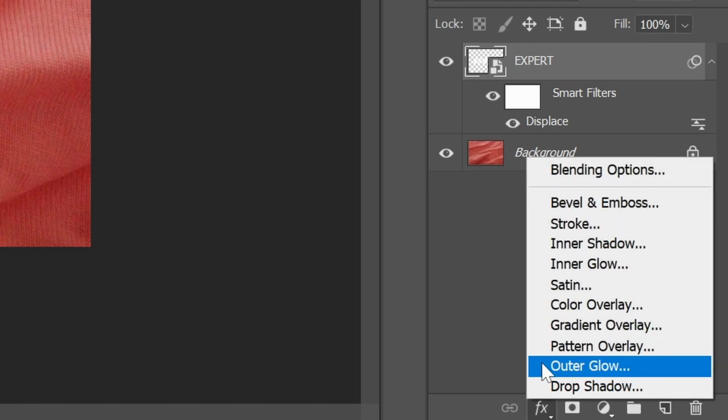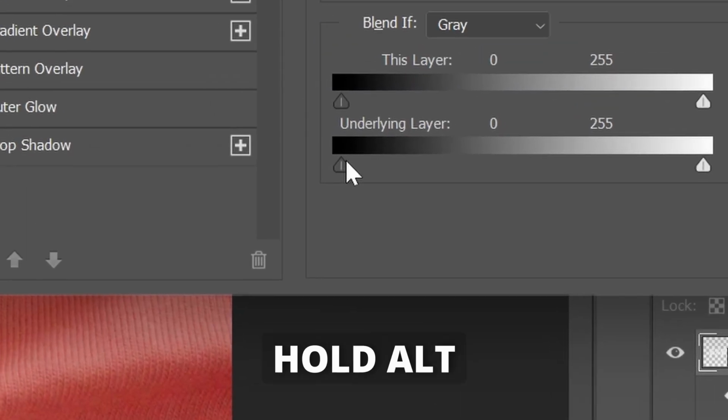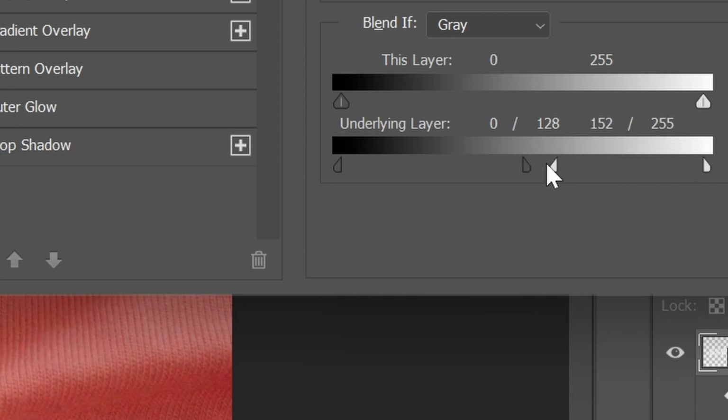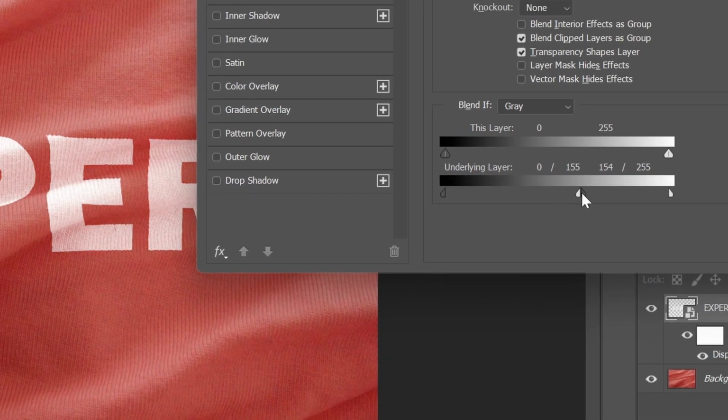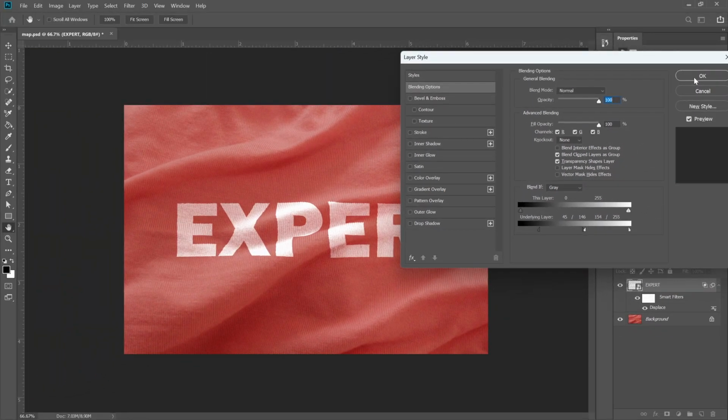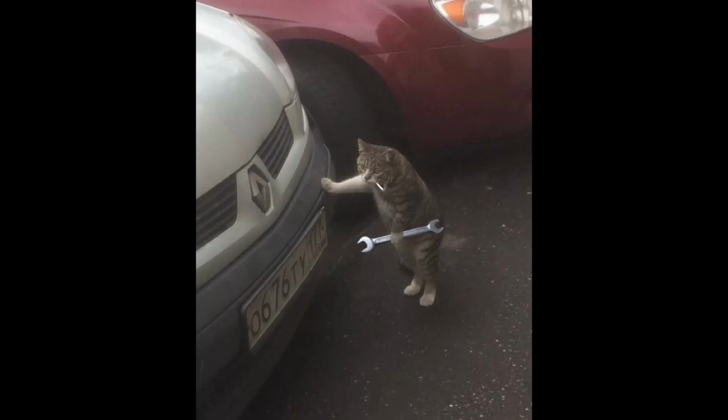After that, go to Blending Options. Hold Alt to split the blending value sliders and adjust them. You can copy me or try your own values. Press OK when done. You can also find all the used images in the description.